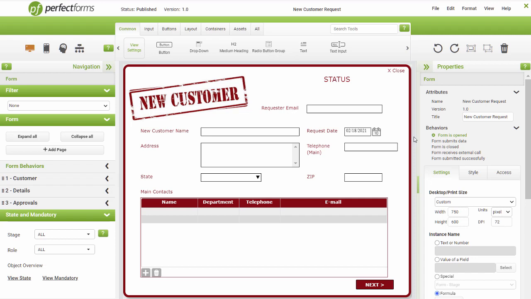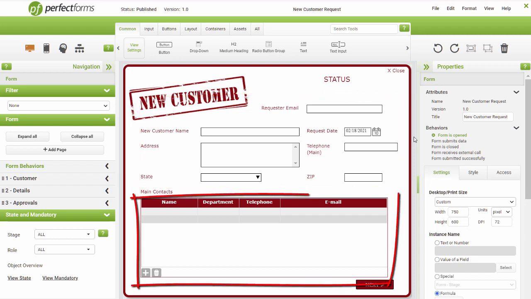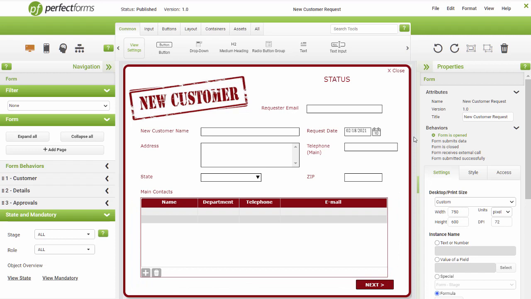In this tutorial, we will demonstrate the effect that table objects can have on reports. Let's first take a look at the form we will be using. There are some fields that record information about a new customer, and there is a table that records information about important contacts at that customer. It's very likely that there will be more than one contact per customer.